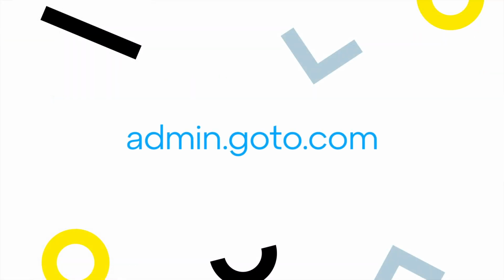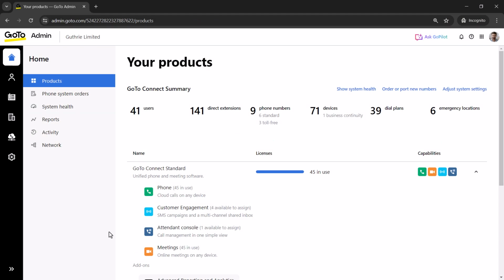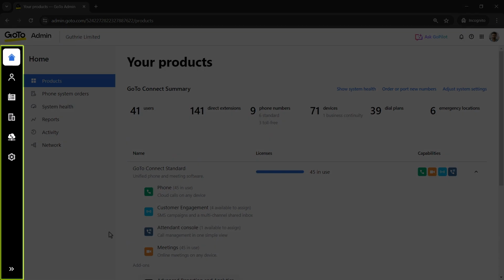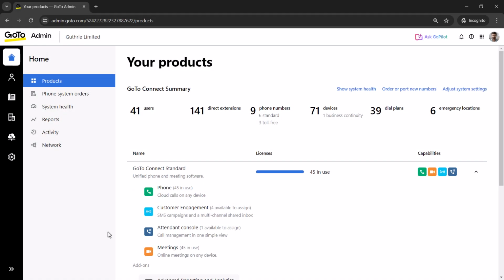GoToAdmin can be accessed at this site. I've already signed in as the super admin Ryan Noble. Take note of the left navigation menu. You may see different options here depending on what options are available with your GoTo plan. Begin by clicking the settings icon.